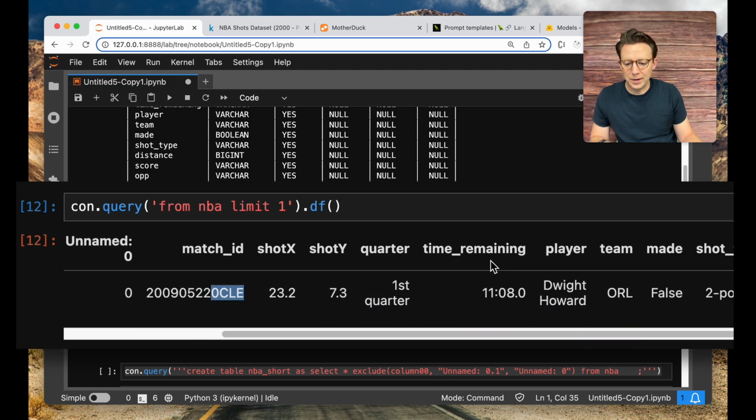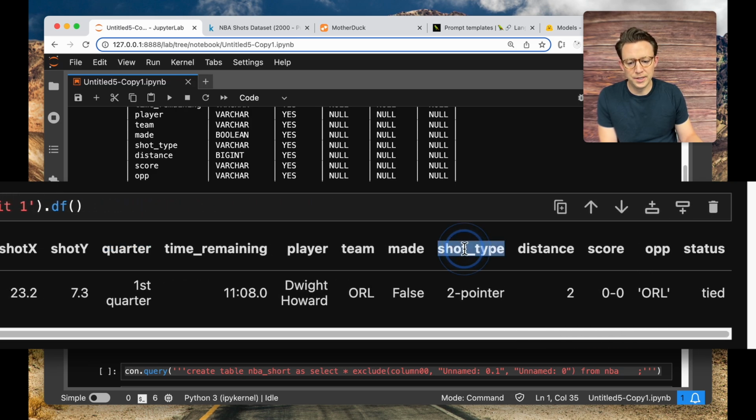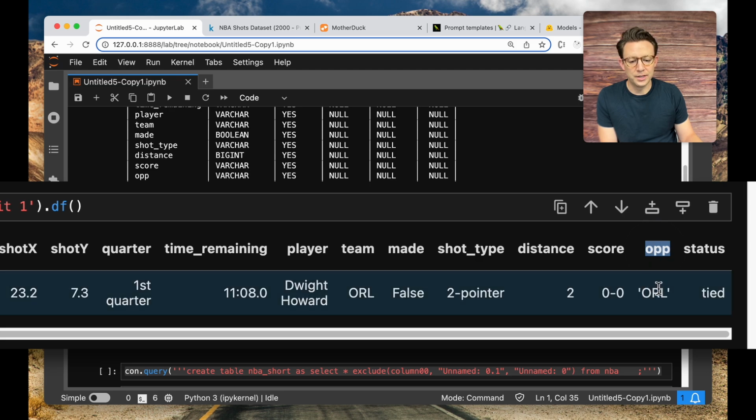And then you have some information about the time remaining. If it's in the first quarter, there's a sort of a coordinate system that matches up against the court. You can see who made the shot, who they're playing for, if it was made or not, the shot type, distance, the score, and then the opponent. All right, so this is against Orlando. The status is tied at this point in the game.